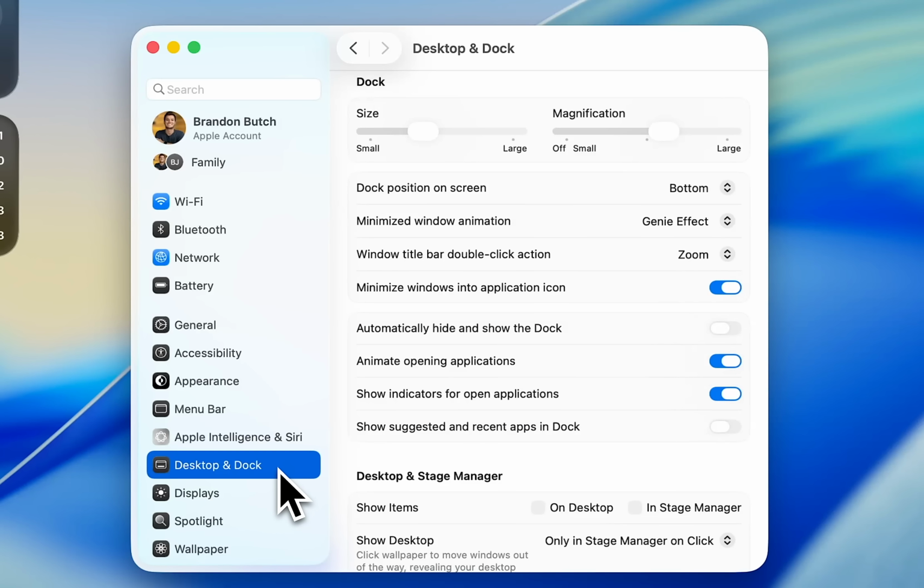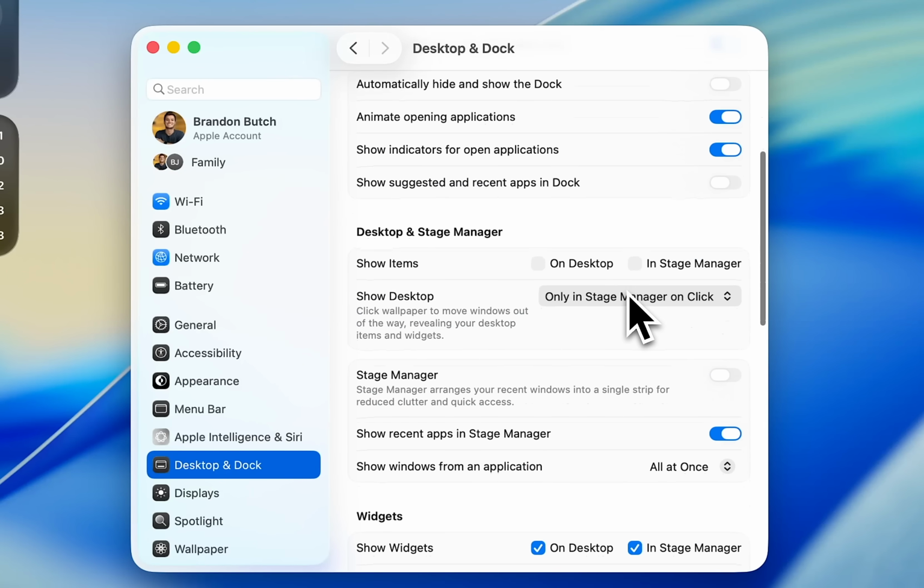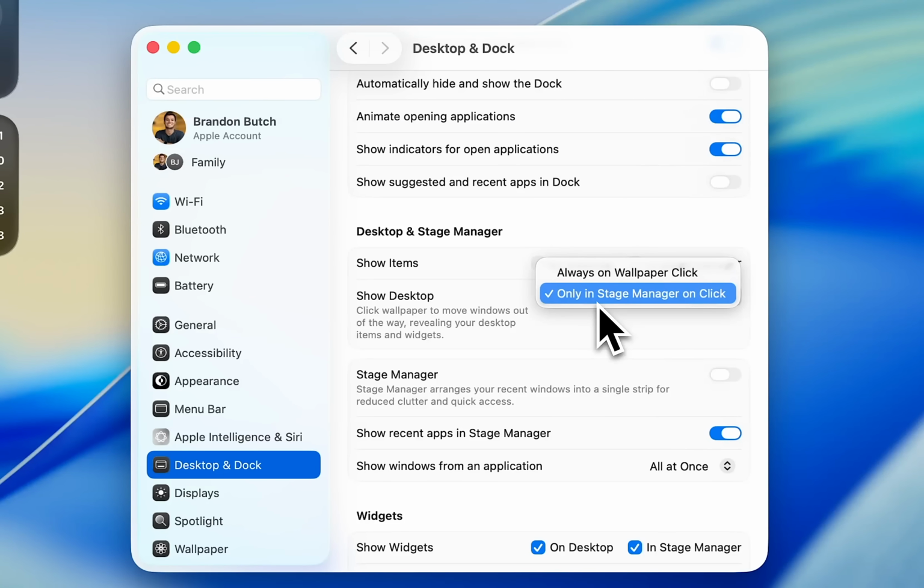In the desktop and dock settings, if you go into Window title bar, double click action, and you go into that, we now have no action. Before that said do nothing. So it does the same thing, just a different wording choice there. And if we scroll down to the desktop and stage manager section and go to show desktop, we also have some wording changes here. So it used to say always and only in stage manager. Now it says always on wallpaper click and only in stage manager on click.